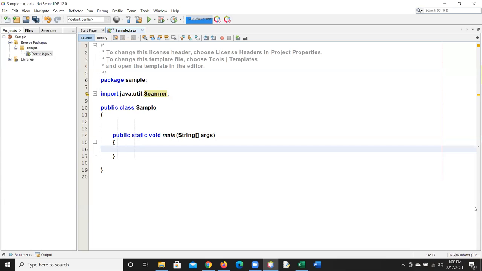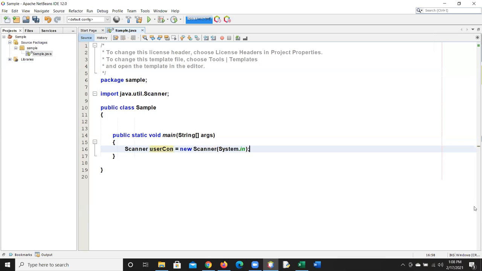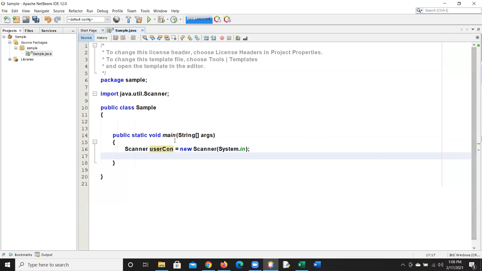All right. So I'm going to instantiate a scanner. So Scanner userCon is equal to a new Scanner. In any case, I have to do this, right? I have to let it know where we're going to get it from. And that creates this userCon that has all the functions that I can use, like nextDouble, next, hasNext, all kinds of stuff. So I have to create a scanner. Then once I do, I have the capability of getting information through the keyboard or whatever.